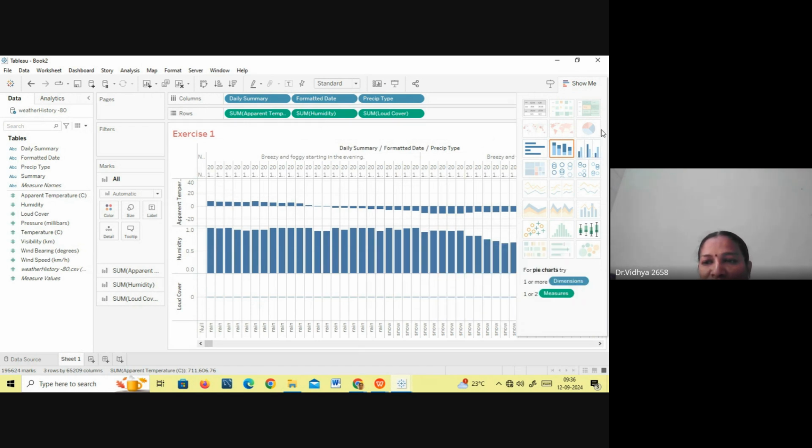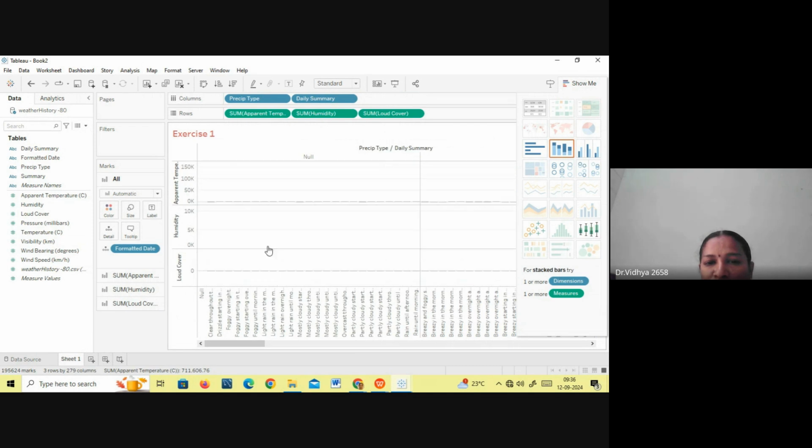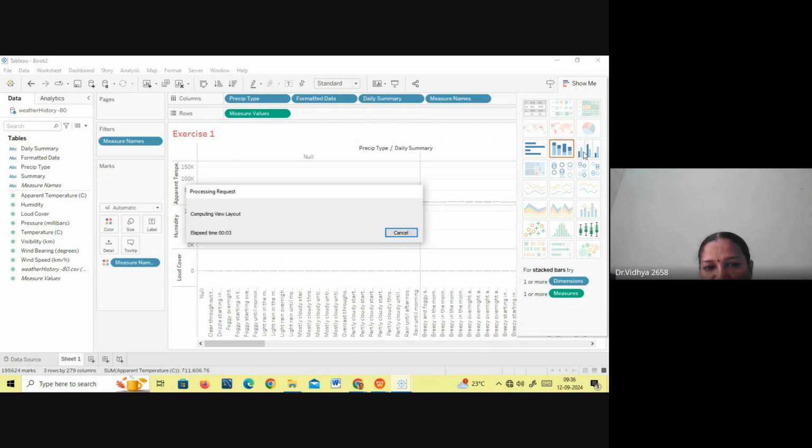Here I have chosen the stacked bars chart so that I am able to get the result in the form of stacked bars. Similarly, I can choose side-by-side bars too. Again it is taking time to compute, so let me wait a few seconds. After that it will show you the complete graph.